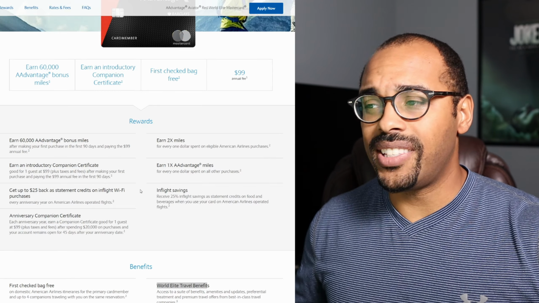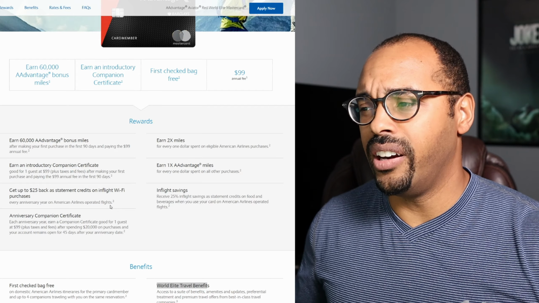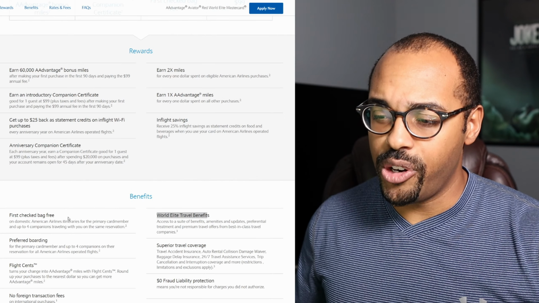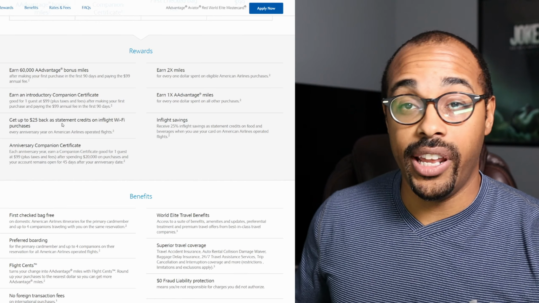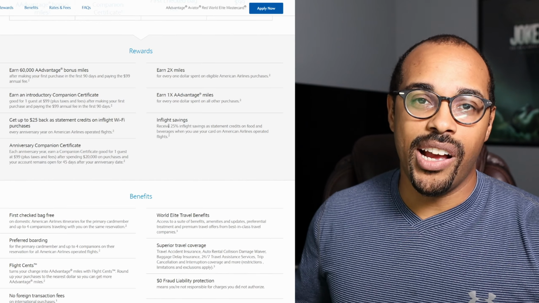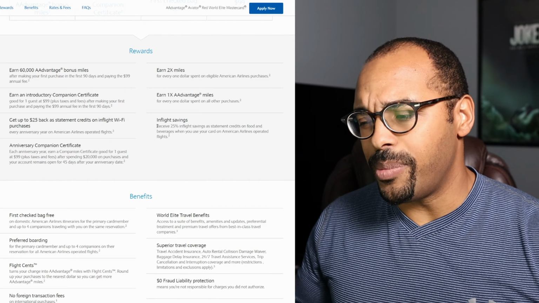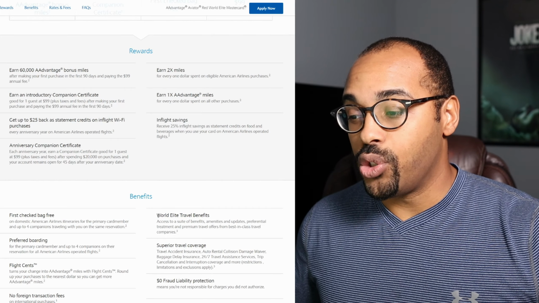All right. So now the card itself is a pretty typical airline card, $99 annual fee. You'll get your first checked bag for free, preferred boarding. You'll get some credits for in-flight Wi-Fi, plus some discounts when you buy any food and drinks on the plane, all that type of stuff. You do have World Elite travel benefits here.